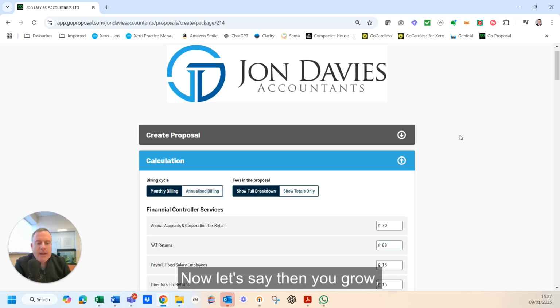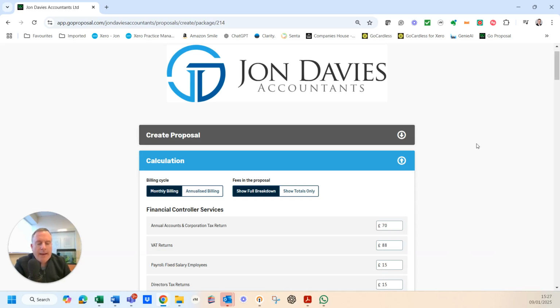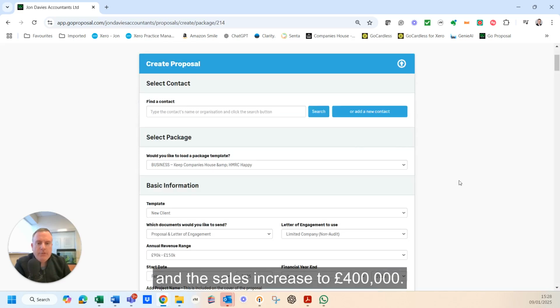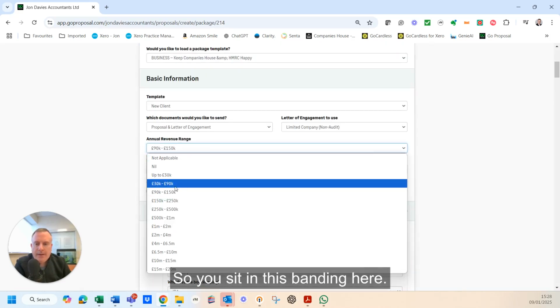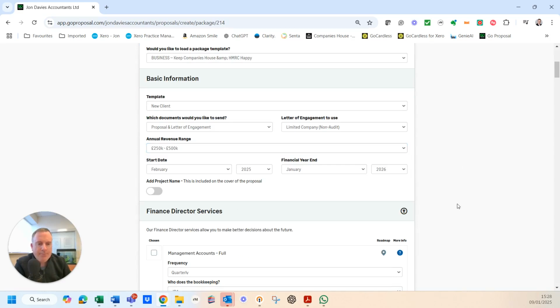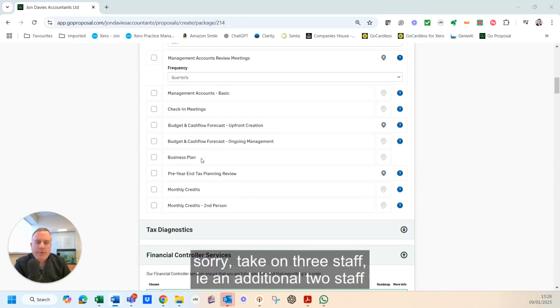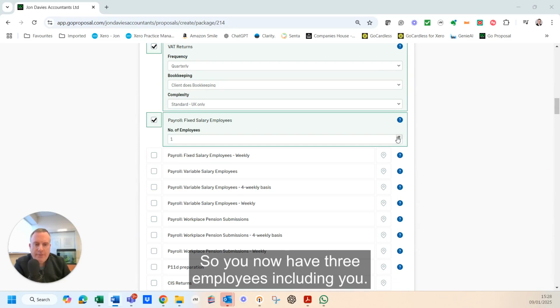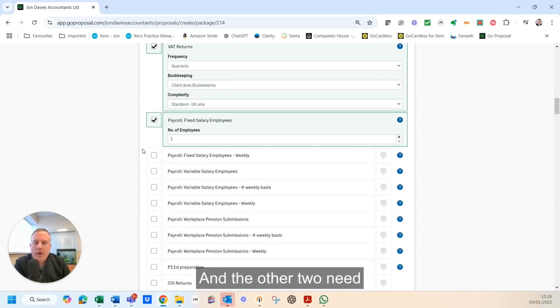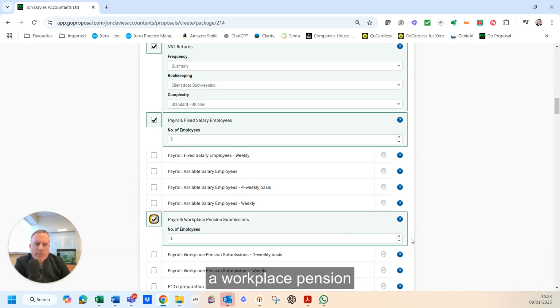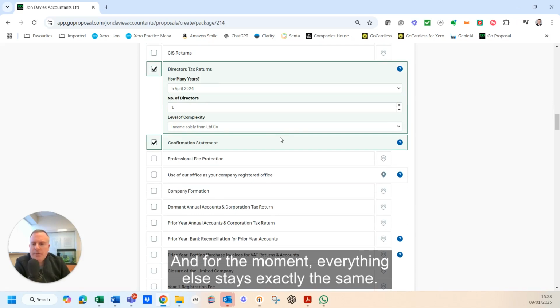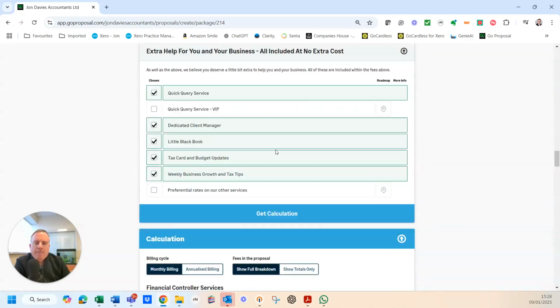Now, let's say you grow and the sales increase to £400,000. So you sit in this banding here. On top of that, you take on an additional 2 staff, so you have 3 employees, and the other 2 need a workplace pension because they are employees. For the moment, everything else stays exactly the same.